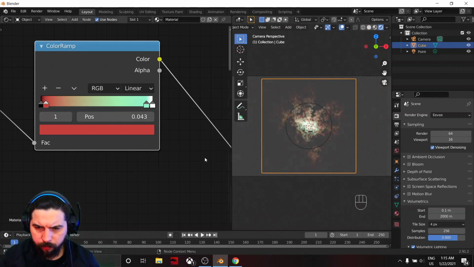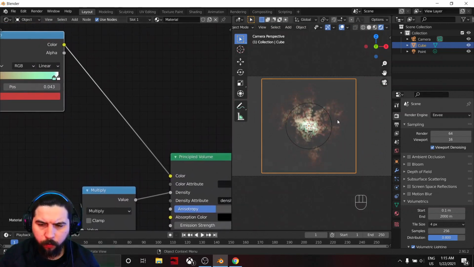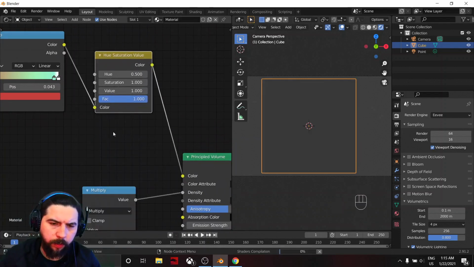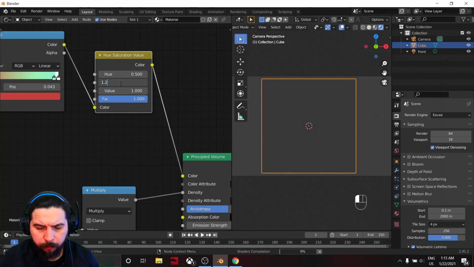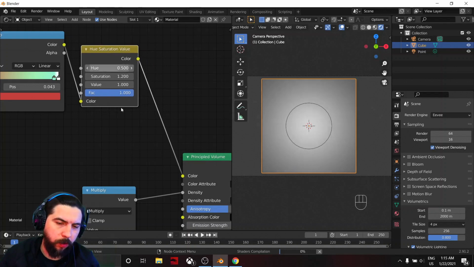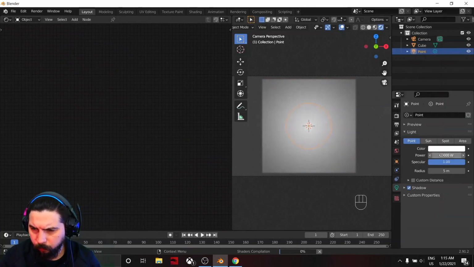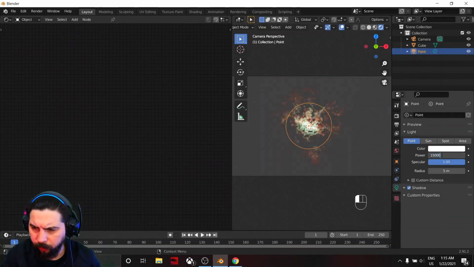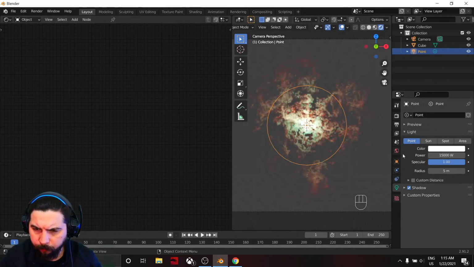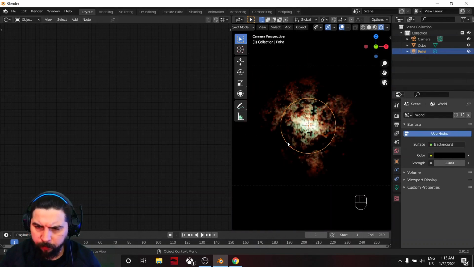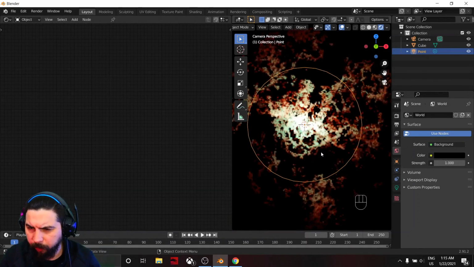And if we wanted to, we can add a hue saturation node right here and crank the saturation up a little bit, like 1.2 perhaps. Let me see if this looks good. I might want to increase it again to 15,000 to make it brighter. Also, I'm going to bring our world back to black so that we can see it better.